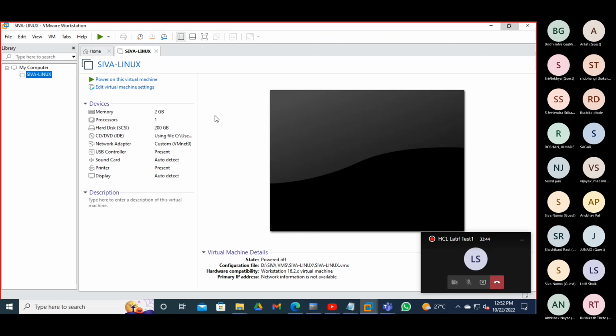Okay. Guys, up to now, okay. Virtual machine creation, except the last one. Yes, sir. Very good. Yeah, you can power on the virtual machine. Power on the virtual machine.